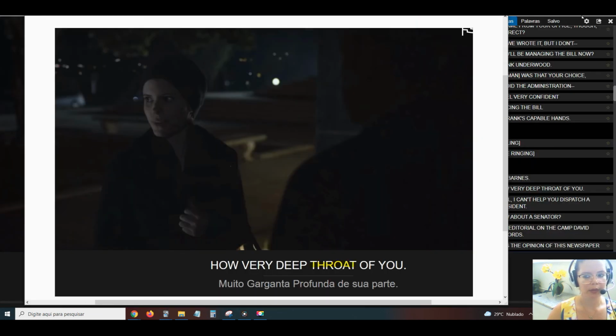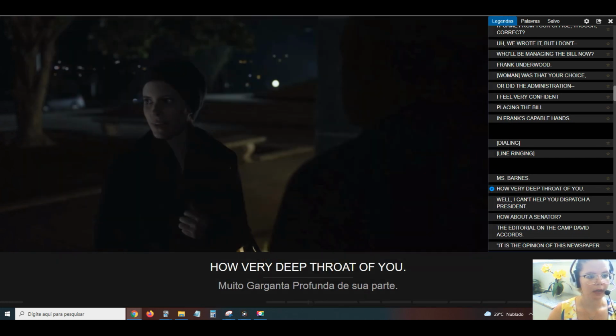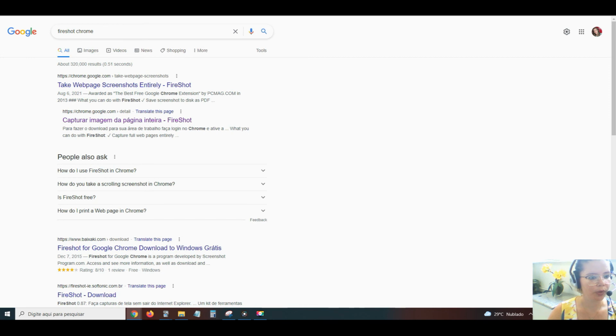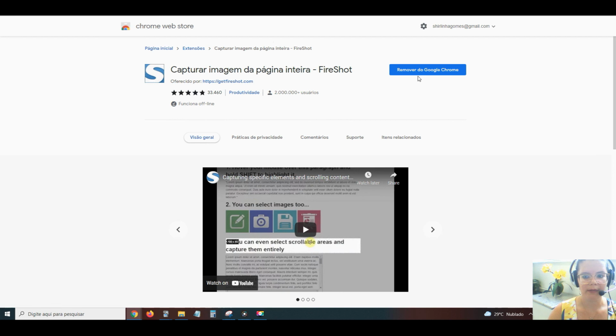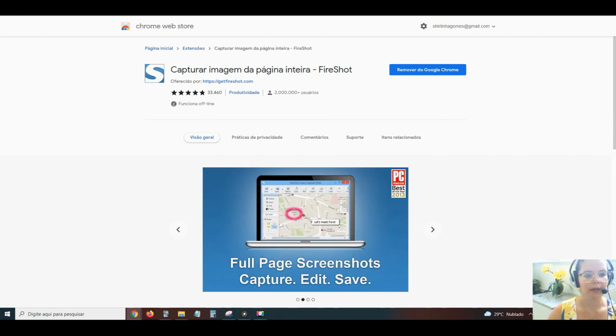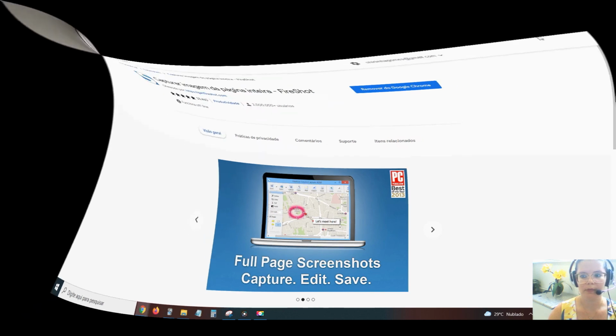If this Windows capture screen doesn't work, what you can do is you Google Chrome, and then you click on the second link. It's another extension. So then you add it to your Chrome and then you can use it.